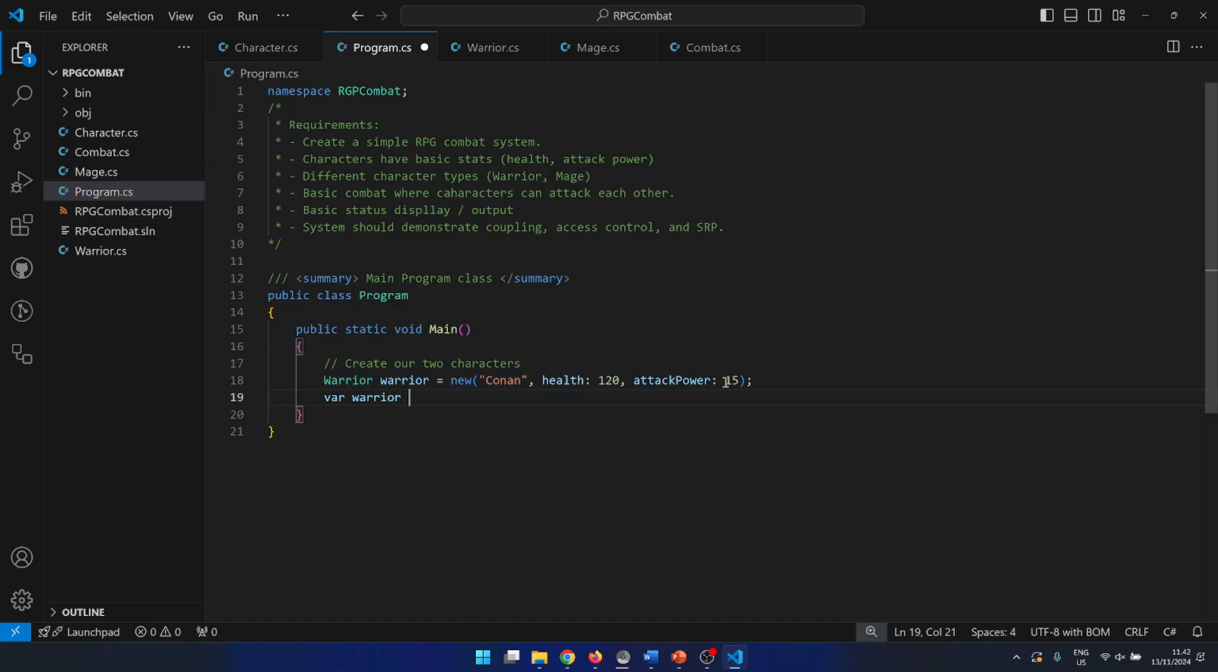And since mine's not giving me errors, I'm just going to do this. If we do it this way, we do have to say new Warrior because it doesn't know what type we're going to give it right there. And then we would do Conan and health 120 and attack power 15.